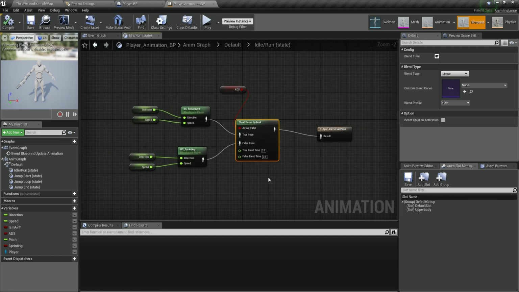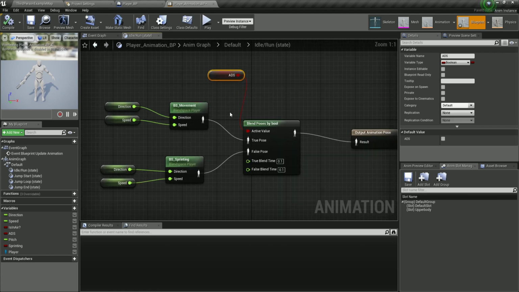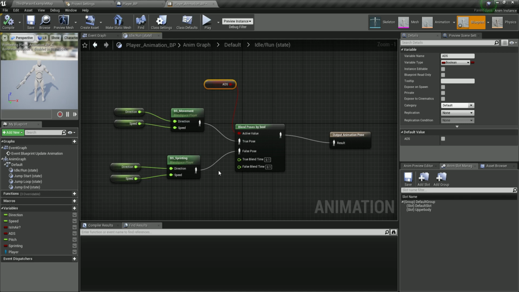Now, what the hell does this mean? This means, as you can see, when this is true, if we are aiming, we will not be able to sprint. So if we are aiming, sprint will not be available to us. As you can see here, this is the condition. And if it's true, we have the true pose and we have the false pose. If it's true, if we are aiming, then we are going to play the movement, which is the regular movement animation. We will not be able to sprint. And if it's false, as you can see over here, we can set the sprint. That is depending on the direction and the speed value, which we will get from the player BP.